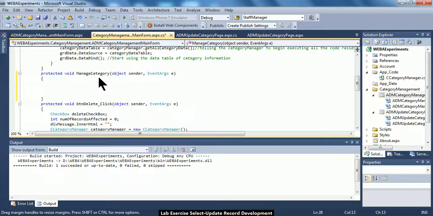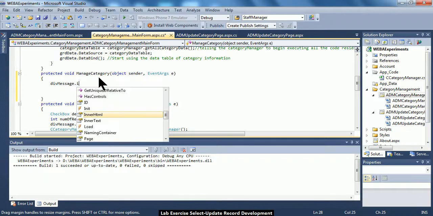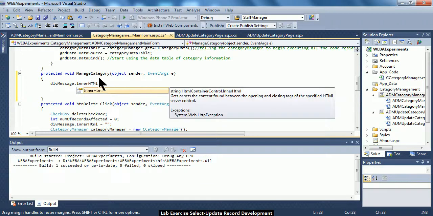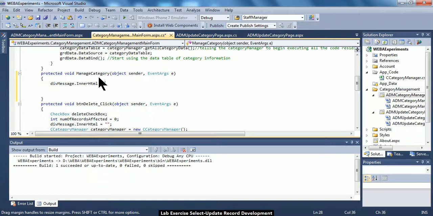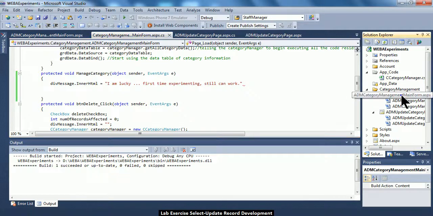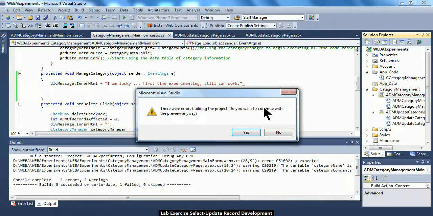Then the next thing that I'm going to do is I'm going to verify whether this event method is indeed working. So I'm going to leverage on the div message inner HTML property to show some messages, right? So I'm going to put I am lucky. Why I'm lucky? First time experimenting, still can work. Right. So I need to go and put some auspicious text, right? So I'm going to view in browser, and I'm going to pray.